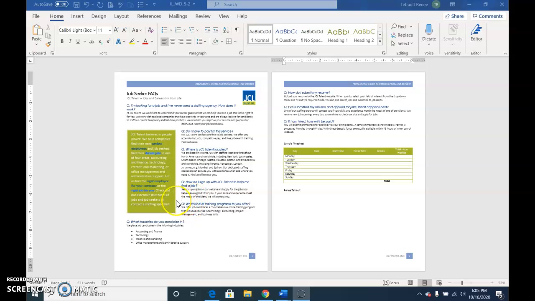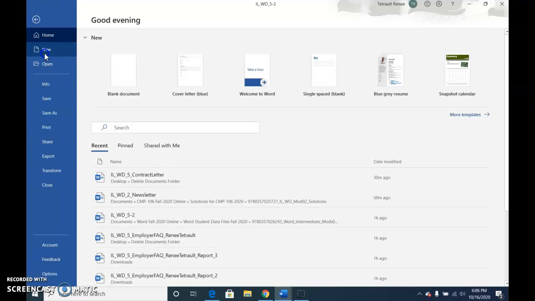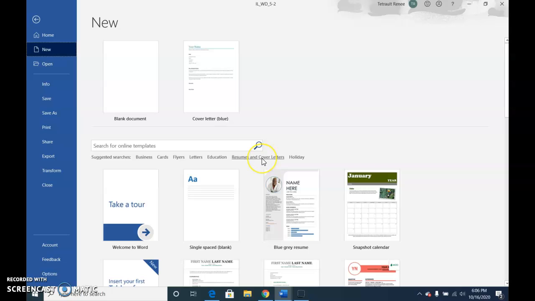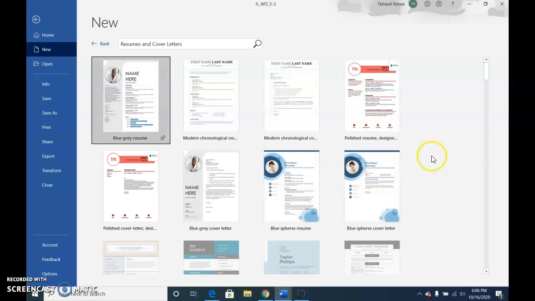Last part of Module 5, Textbook Project, Document Template. And we've worked with templates before when we did the Create Template Label Address, and when we did the Create a Certificate Award, we used the labels. So choose File in Word and select New, and then we're going to go to Resume and Cover Letters.